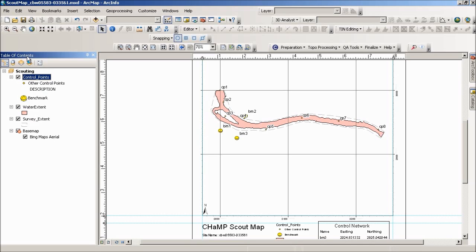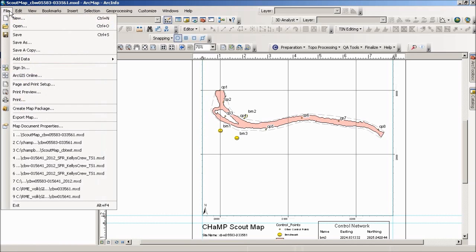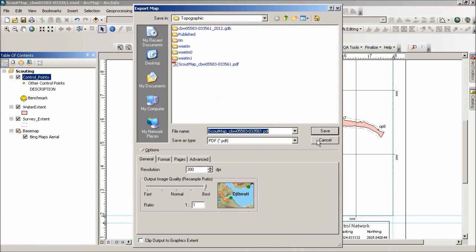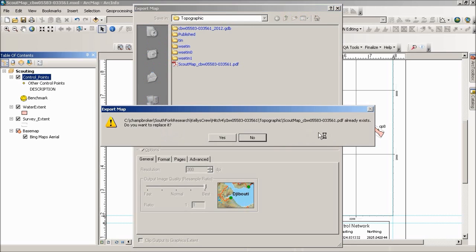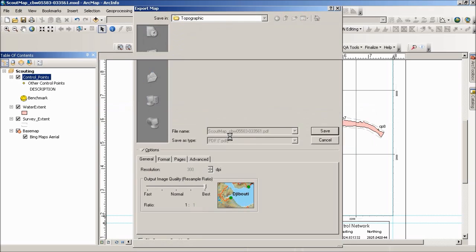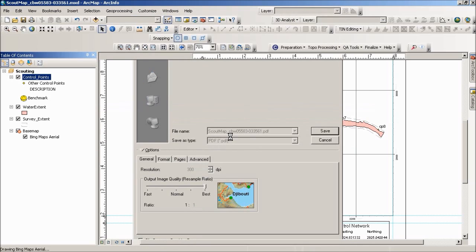Once you've got it the way you'd like, you can go to File and Export Map. We'd recommend saving this as a PDF, and you should navigate to the topographic folder of the site so that your scout map and your source data are stored in the same place, which just keeps everything together. If you do make more than one copy, you can save on top of each other or rename it as you need to.